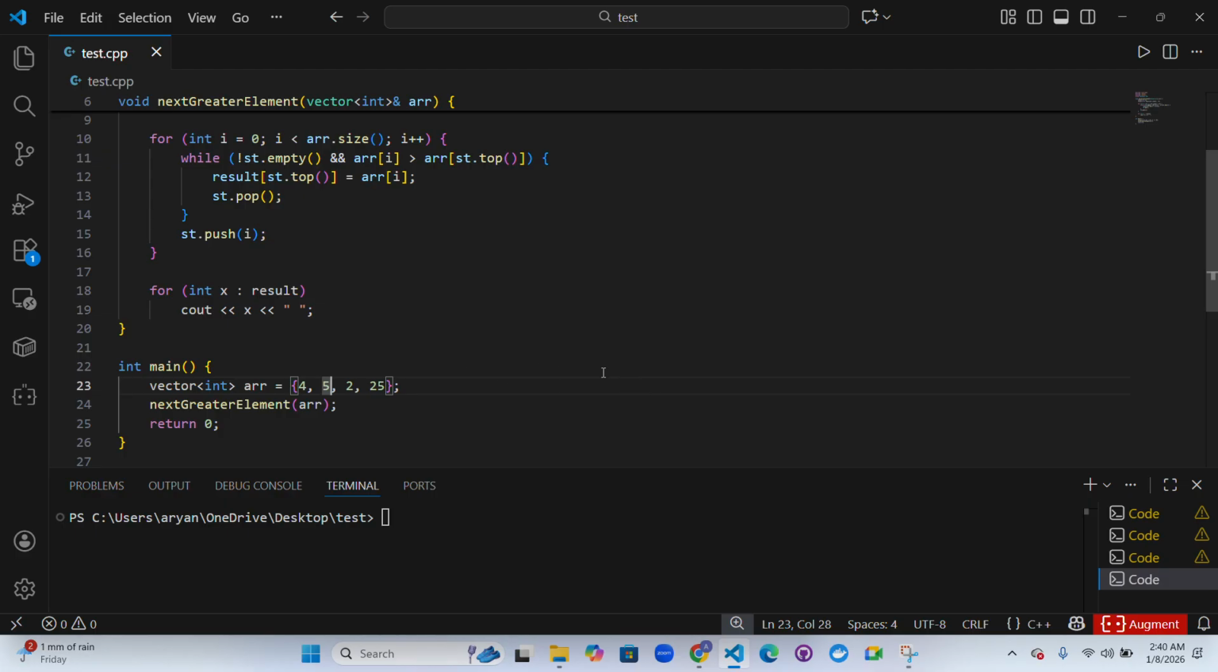Again, no element is greater than 5, so it will remain the same. Then comes 25, and the stack has 5 and 2. We will pop 2 and pop 5. So for the element 2 the greater is 25, and for 5 the greater is also 25. So at the end we have 25 in our stack, and for no greater element we will return -1. So our final output would be 5, 25, 25, and -1.